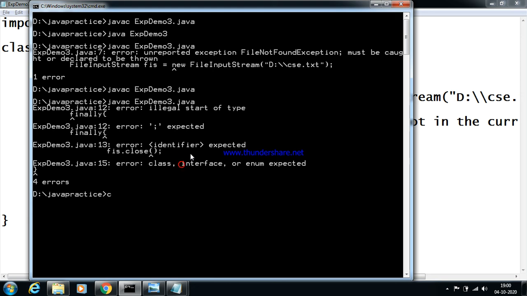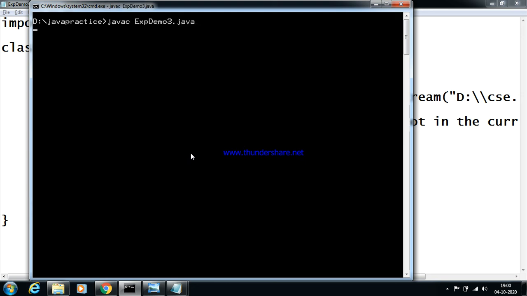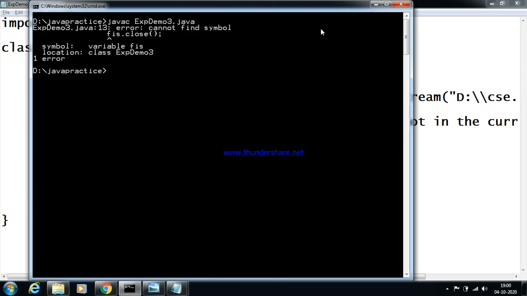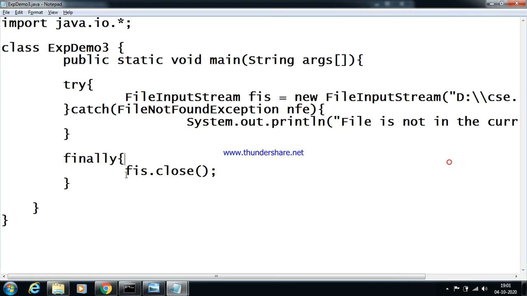Okay, now again run this. See, we have got some problem here. fis.close, the symbol is unable to be found. The reason behind that is fis is a variable which was not found in the local scope.